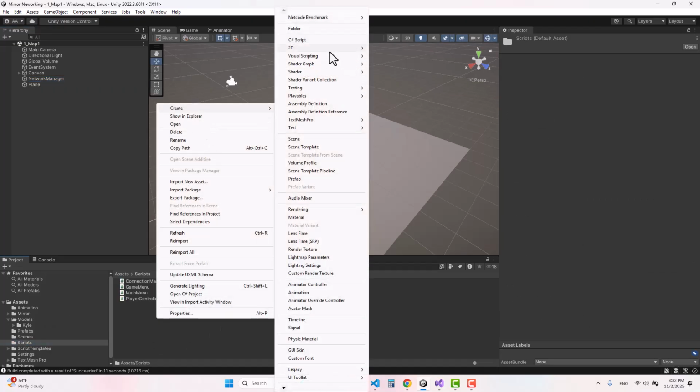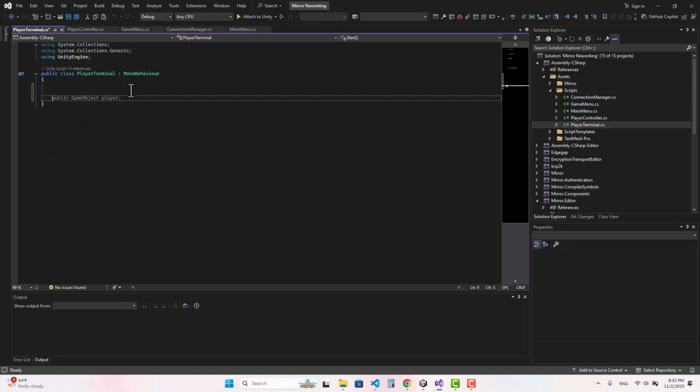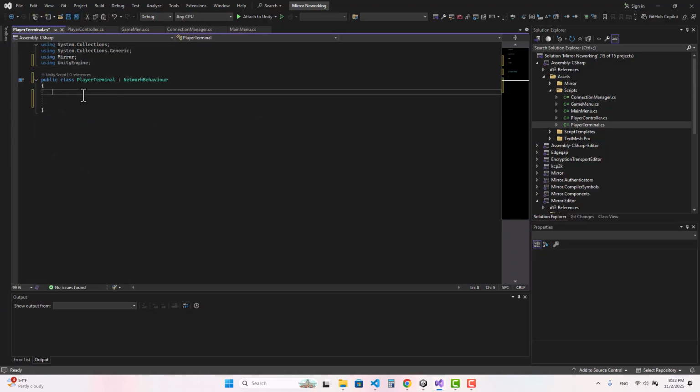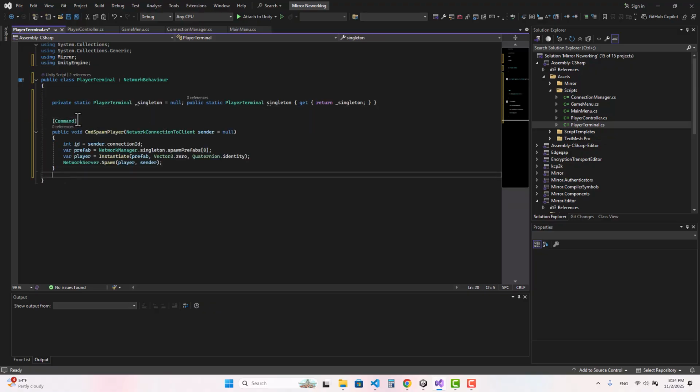So let's create a script called PlayerTerminal, and this PlayerTerminal is also going to be a NetworkBehaviour. So I'm going to create a singleton for it. Every time we want to instantiate a player for a client, we're going to call spawn player from that client, and then we are going to get the prefab from the network manager prefabs list. For now, as a demo, instantiate it, and using NetworkServer, we're going to spawn that player game object, and the owner is going to be the client that sent this request.